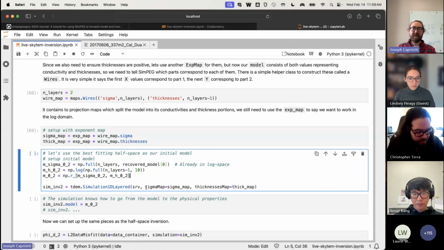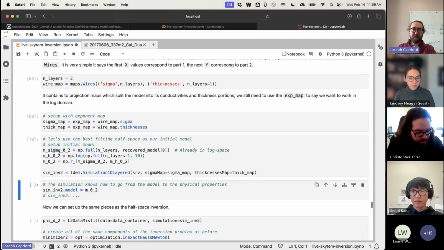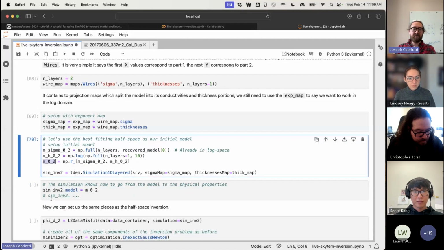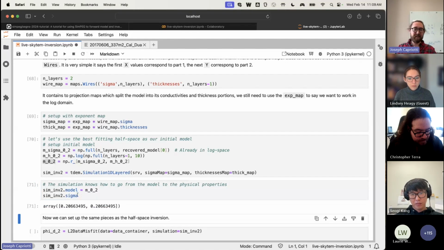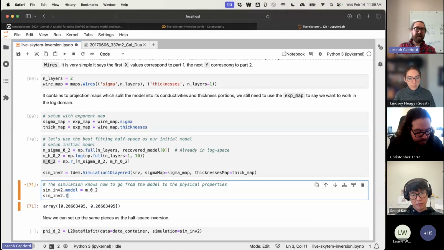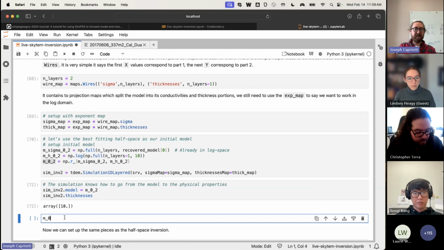And our simulation now needs a map for both conductivity and thicknesses. This will tell us how to go from our model to conductivity and thicknesses, right? So if we assign our initial model here to the simulation inversion, we should be able to see that it correctly got those sigma values. Conductivity, yep, as a half space conductivity. The thicknesses should come back as 10, even though our model was the log of those values, right?